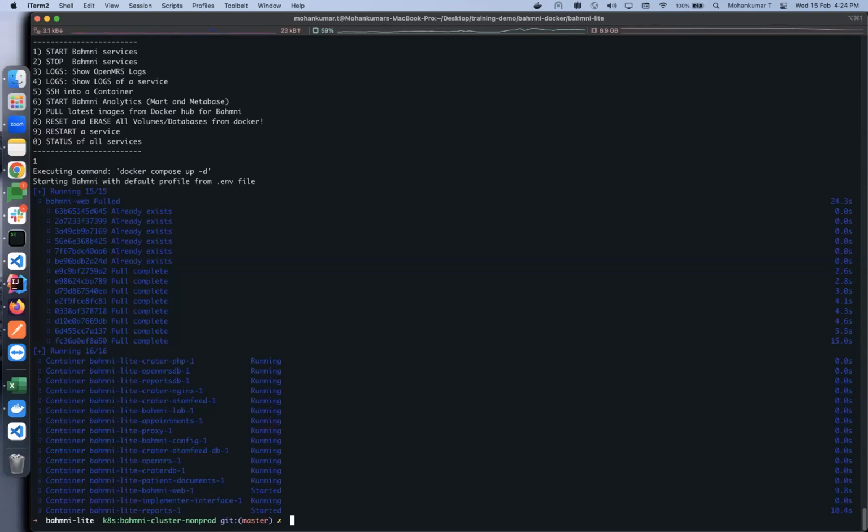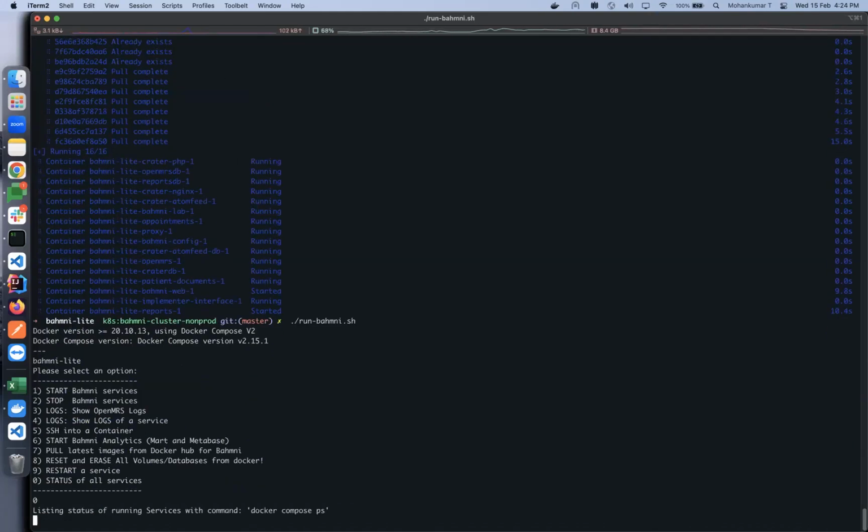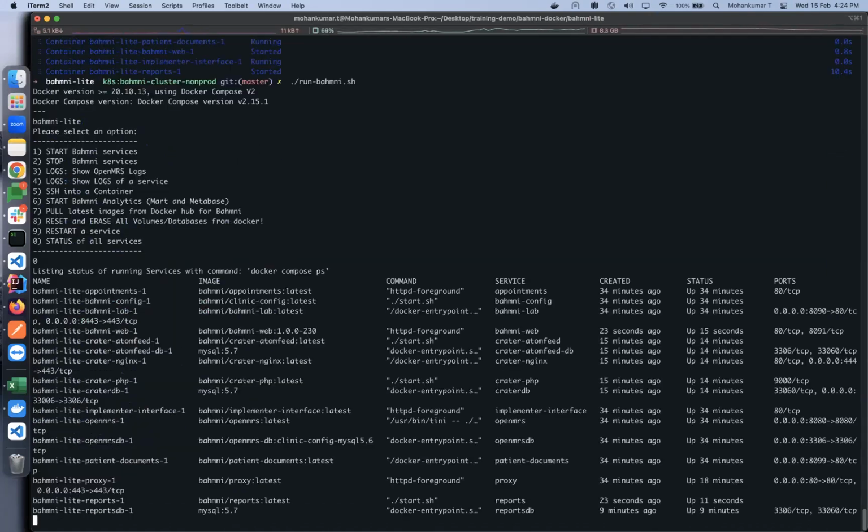Now, if we check the status of the containers again, we can see that Bahmni web is actually running with the image tag that we specified, 1.0.0-230. So you don't need to worry about how to get the latest build or how to pull the images. Docker takes care of all these things.